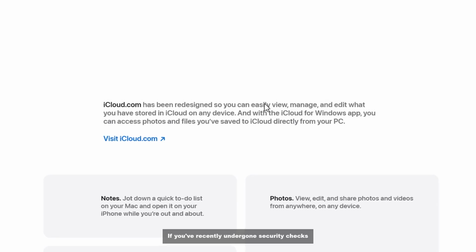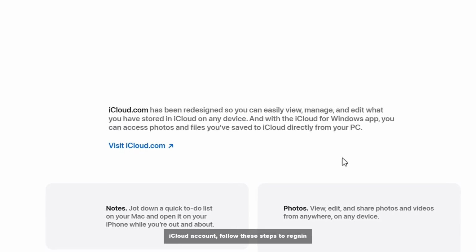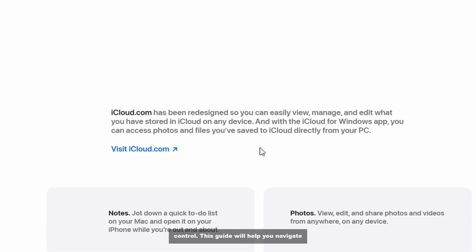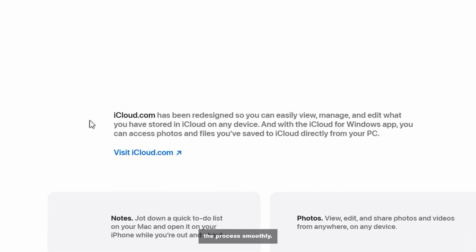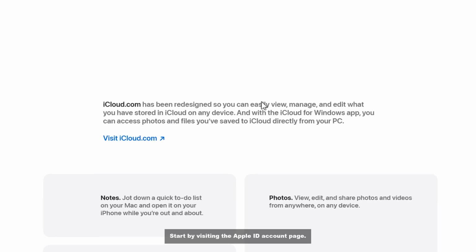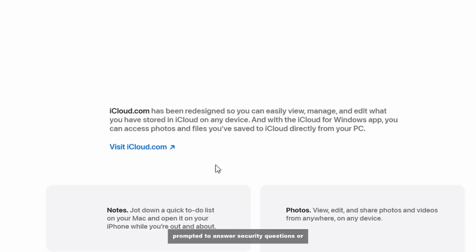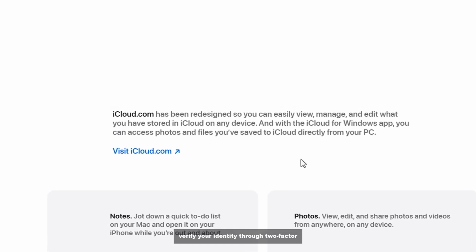If you've recently undergone security checks and need to restore full access to your iCloud account, follow these steps to regain control. This guide will help you navigate the process smoothly. Step 1. Verify your identity. Start by visiting the Apple ID account page. Enter your Apple ID and password. You may be prompted to answer security questions or verify your identity through two-factor authentication.